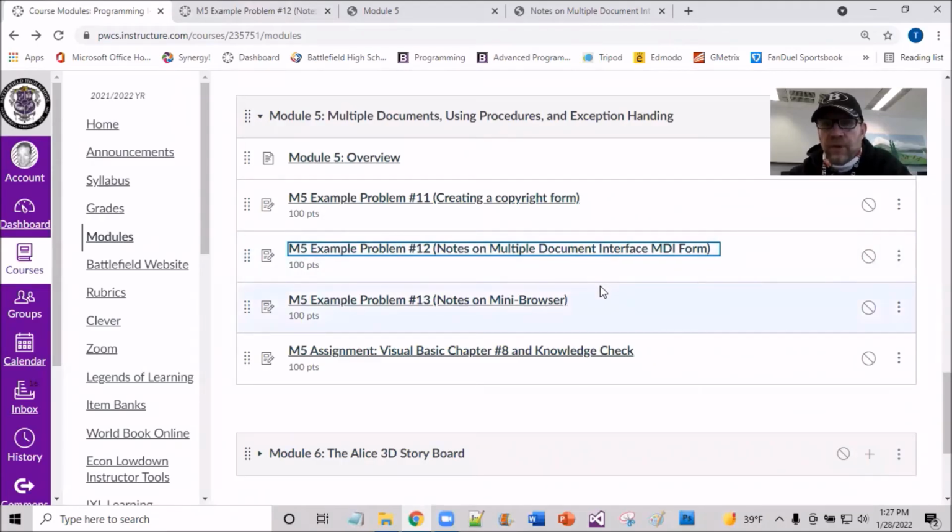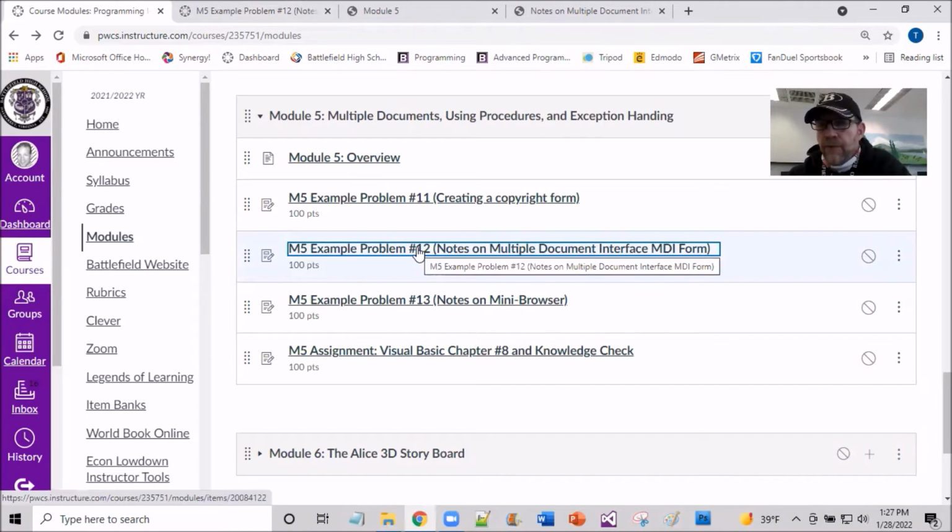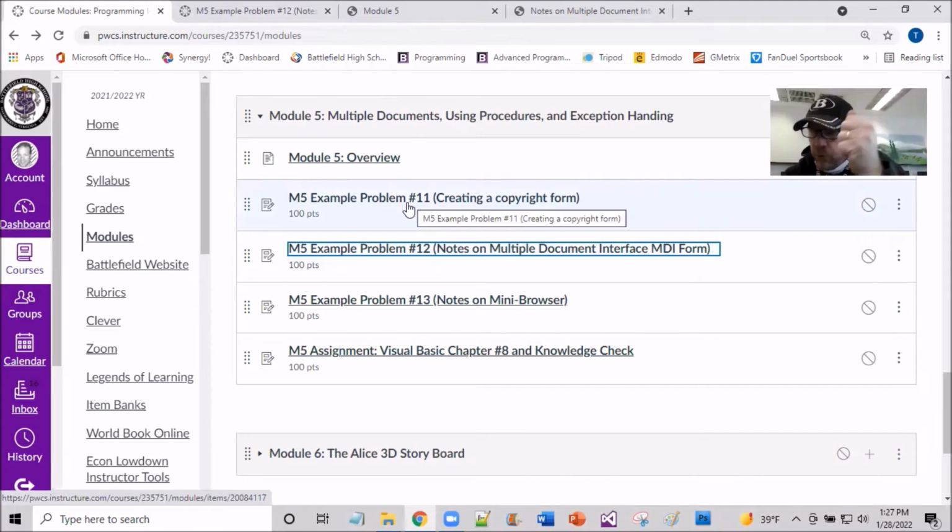Okay, hello. I'm here to quickly review problem number 12, coming off example problem number 11. Like I noted to you guys, you should have a module 5 folder. You should be saving your work in the module 5 folder. This is really crucial because example problem 12 is going to reach out to example problem 11 and pull in that form that we created.